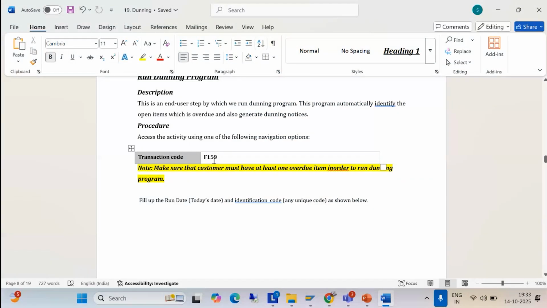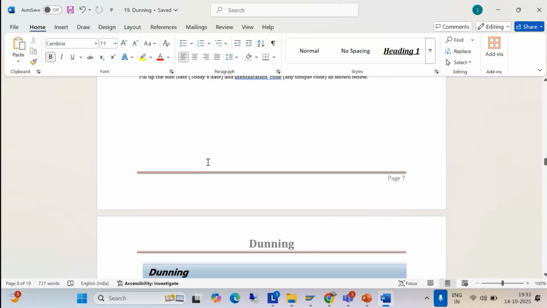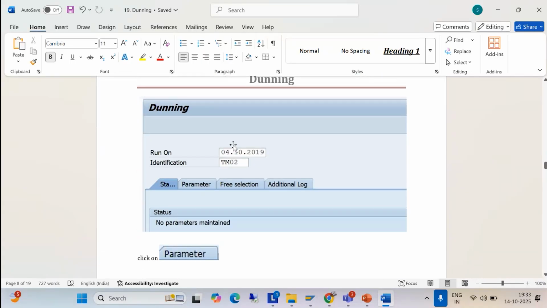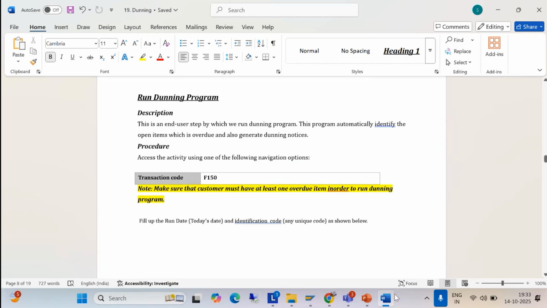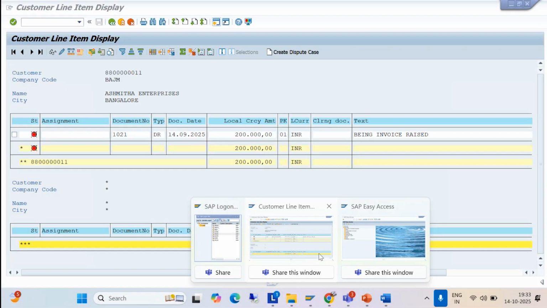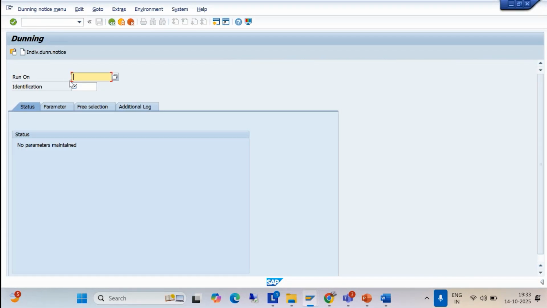We have to run the dunning so that the overdue item should be fetched by the system and it has to generate the reminders. So if you see here, how to run it, F150 is the transaction code. /n F150, just enter, and you have to give the run on date. Like today we are going to run this particular run, so we have to give today's date.